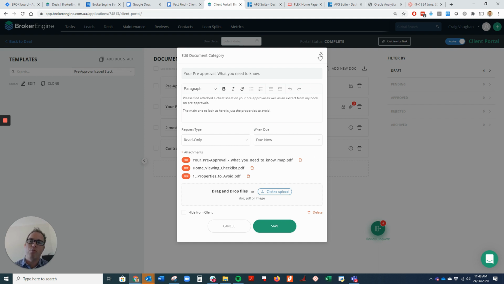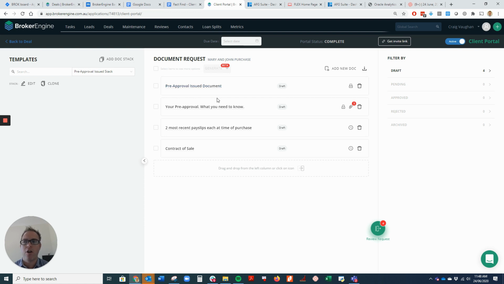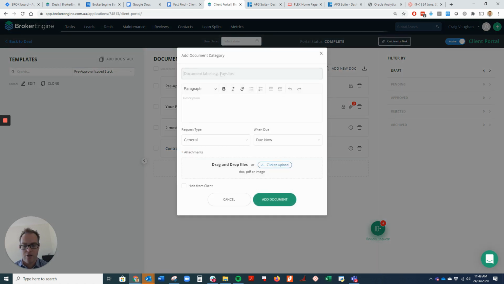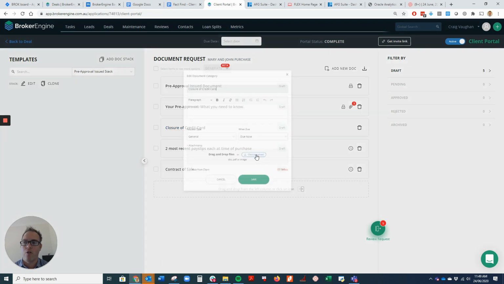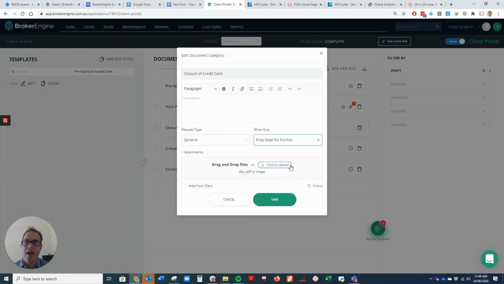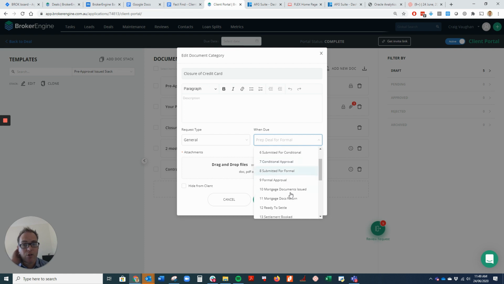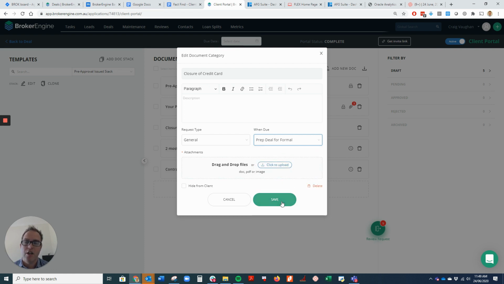But the point here is that we're going to issue the client with the pre-approval document. We're going to issue them with some extra information about how to convert that pre-approval and what to look for in the property. We're going to say, look, you're going to need 2 recent pay slips at the time of signing the contract, which is sometimes not required, but it certainly is during COVID. And you're going to need, obviously, the contract of sale. There might be another condition. I've just had one approved that had a condition of closure of credit card. And put some more data there. But again, that closure of credit card would be required, maybe not until probably prep for formal stage, something like that.